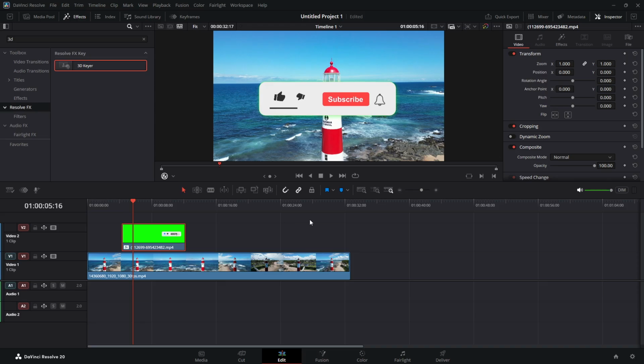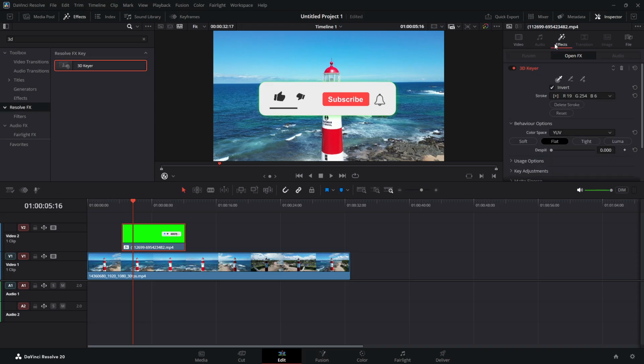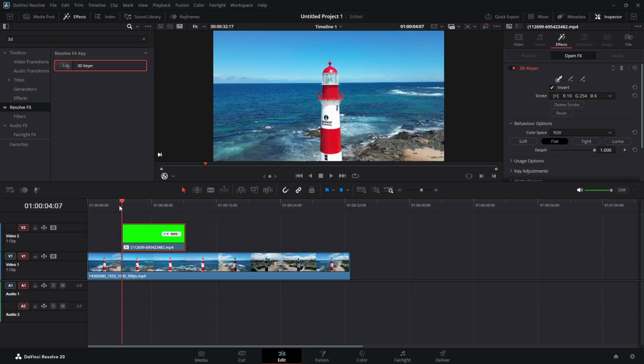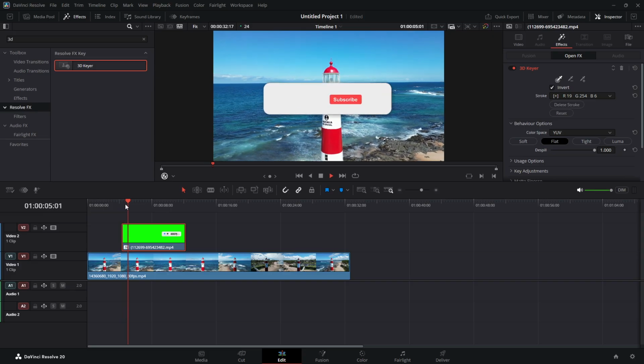Sometimes, after the initial keying, you might notice some remnants of the green still holding on. This is where the decibel slider comes into play. Increase the decibel slider to remove any leftover green areas. Adjusting this slider will help you achieve a cleaner, more polished result.